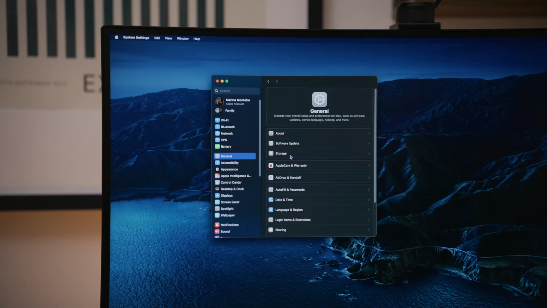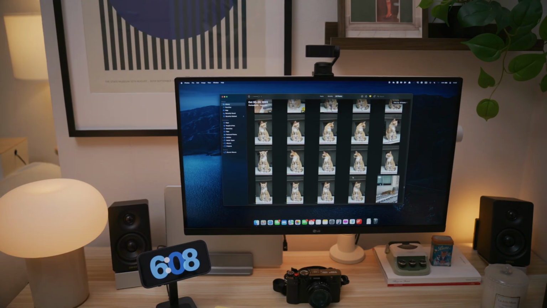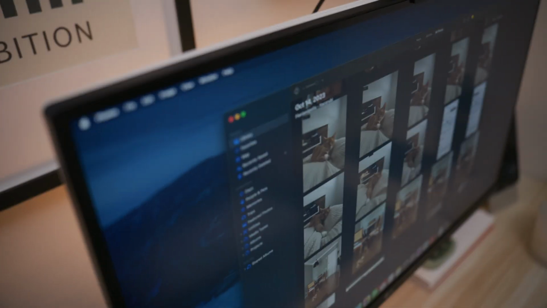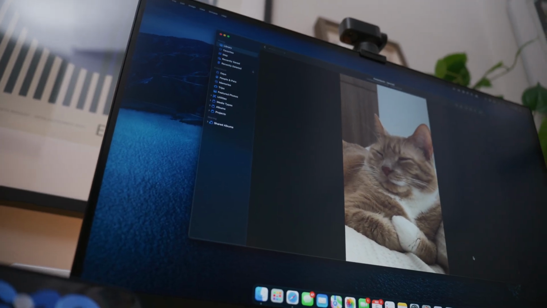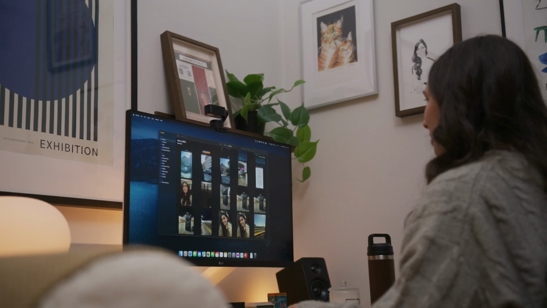Ever looked at your Mac and thought, why is my storage full again? You open Photos and boom, thousands of images from your iPhone are taking over your Mac space. Good news, you don't need to delete your iCloud photos to fix it. Today, I'll show you how to remove photos from your Mac without deleting them from your iCloud safely and easily.